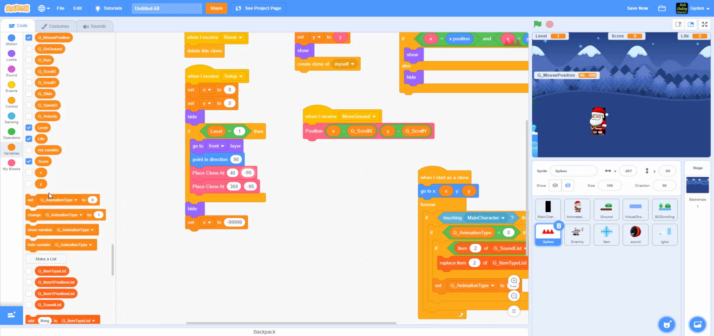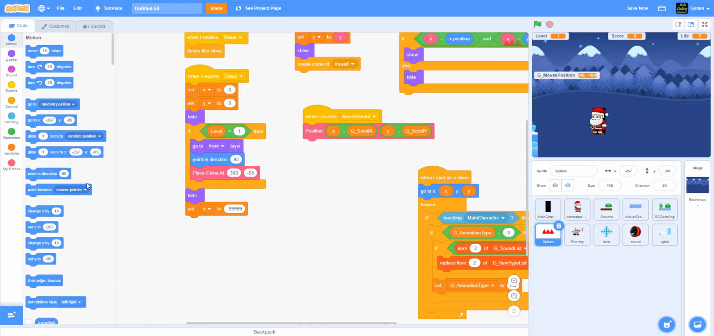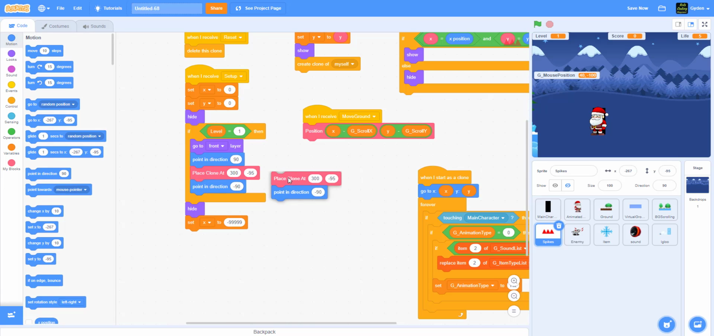So let's go back to my code. I still have a little bit more to do. So I have some of the spike. Let's say I wanted to flip it upside down. I'll delete this, I don't need the first one. So if I want to flip it upside down, you can change its direction to -90. And then we're going to create some clones here.